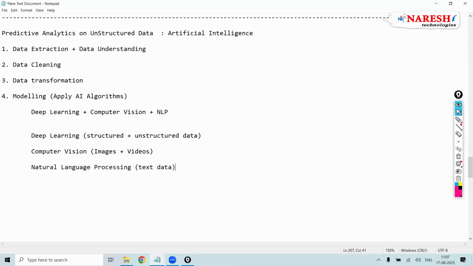So in natural language processing, as I've told you, deep learning is the base for unstructured data. You have the basic algorithms for unstructured data, and they have developed from that. They developed the algorithms and came with new ones: separately, computer vision and natural language processing, NLP, which works exclusively on text data.